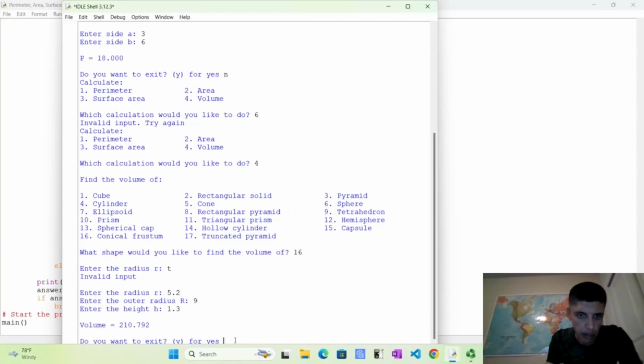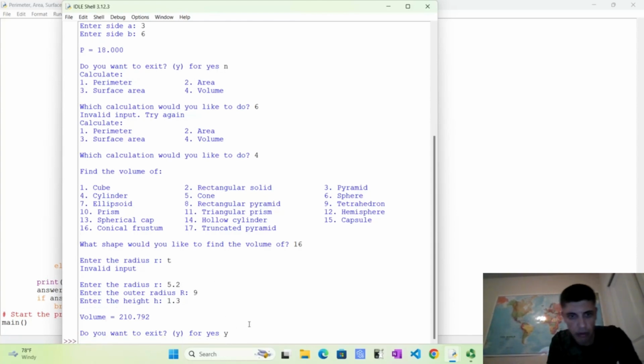All right, so that's how we create a Python program that calculates the perimeters, area, surface area, and volume of different shapes.